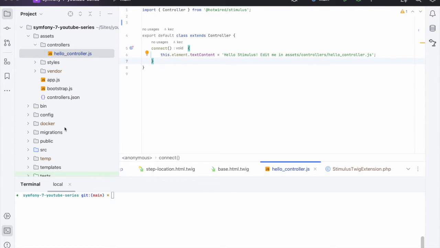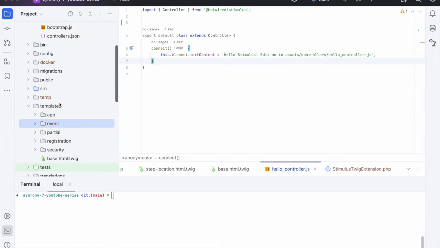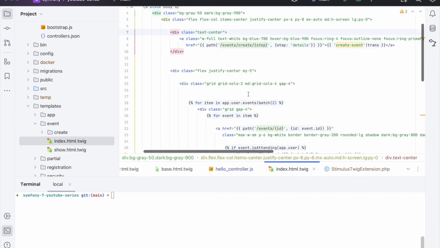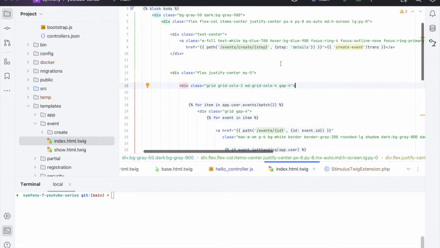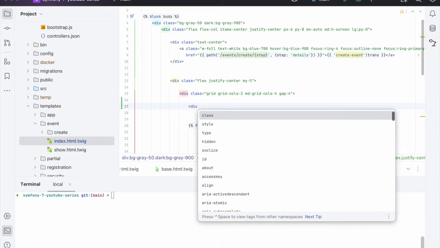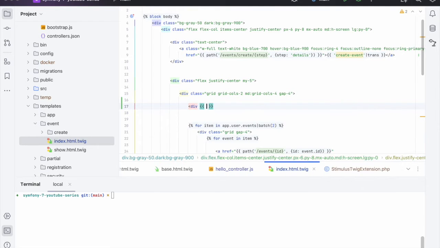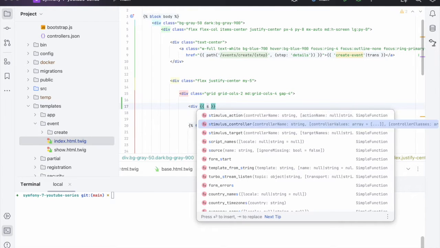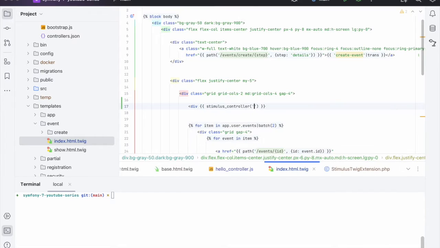So how can we use this? If we go over to one of our templates, we'll just go to the events templates, and inside of here we'll create a div. Now you can also use this shorthand instead of messing around with a bunch of data attributes on a tag. You can just add in this stimulus controller, which comes by default with the Twig bundle.